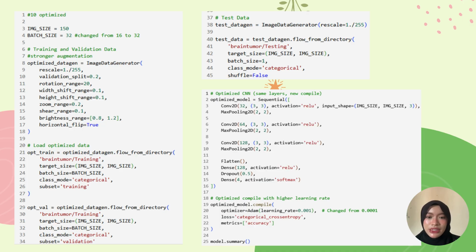We also increased the batch size to 32. This means that the model sees more images before updating its weights, which can make training smoother. And finally, we changed the learning rate from 0.001 to 0.001. It makes the model learn faster, but we had to be careful not to overshoot the optimal solution. So all of this was done to reduce overfitting and make the model more robust.